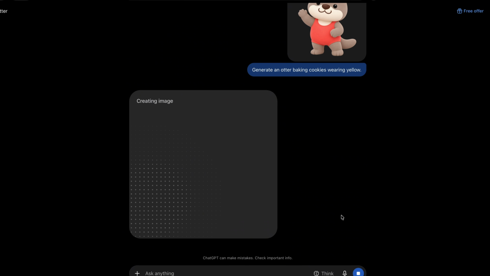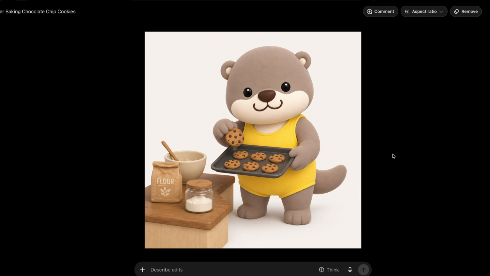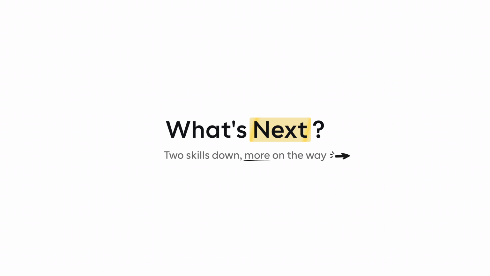Once that's locked in, you can push it further. Ask it to generate different activities, for example, drinking bubble tea, baking cookies, with different clothing colors as well, for example, green or yellow, and it will still generate the same consistent otter every single time.